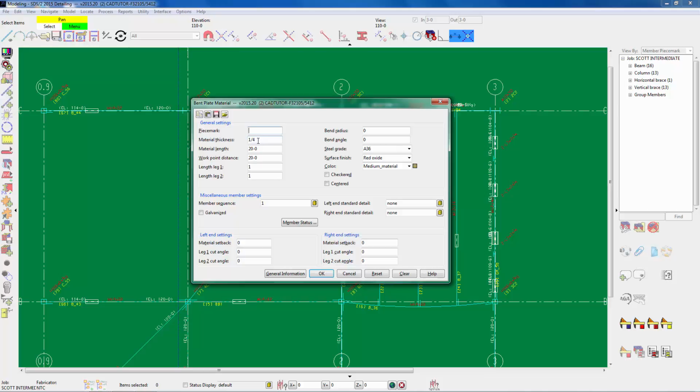Piece mark leave blank. Material thickness is 1/4. Material length is 20 foot. That's based on the points that you just picked for your legs. Leg 1 we're going to do 12. Leg 2 we're going to use 6. Our bend radius is 0.25, and our bend angle is -90. Material grade is A36. Your surface finish you can leave as is, just your preference how you want it to show up in your model. And for the setbacks, we're going to leave them as is also. Hit OK.